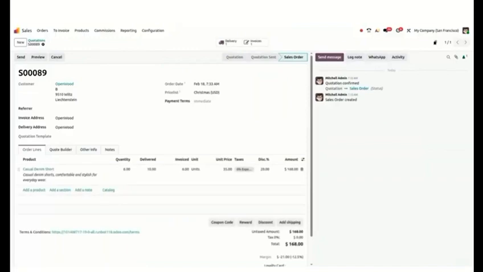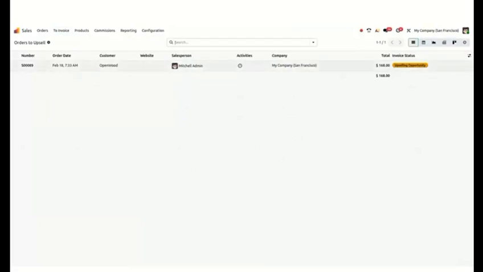Now go back to the Sales module, open the To Invoice tab, and select Orders to Upsell. You'll see the sales order listed here. Open it. Inside the order, you'll notice that the delivered quantity is 10, while the original invoice covered only 6 units. To invoice the remaining quantity, first update the ordered quantity to match the delivered quantity. Change it from 6 to 10, then click Save.